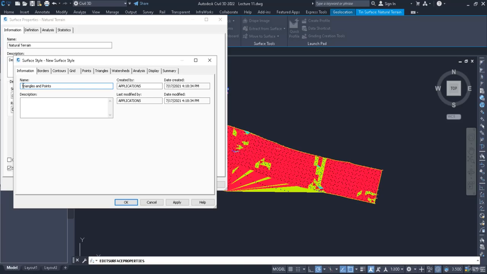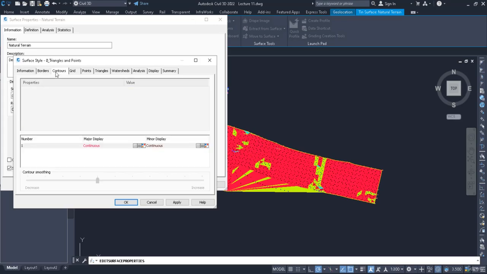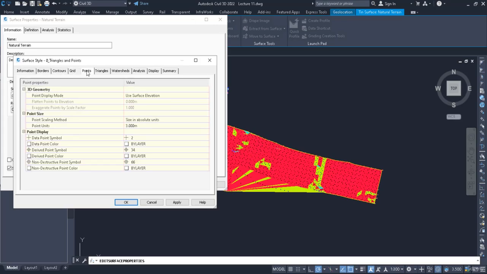But to make sure we get it right at the start of different style names, we will write 0 underscore triangles and points. Similarly, we can write triangle and points map in description and give the author name like Olagio as created by. Again, we have different options, but we are interested in points and triangles.